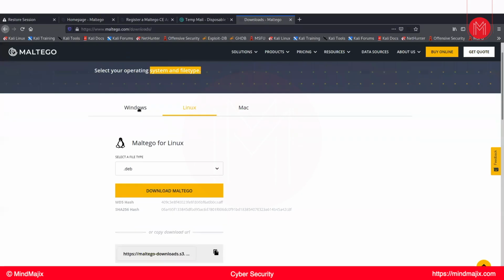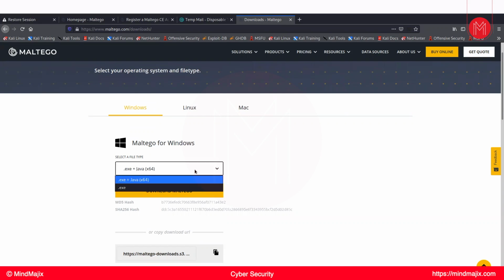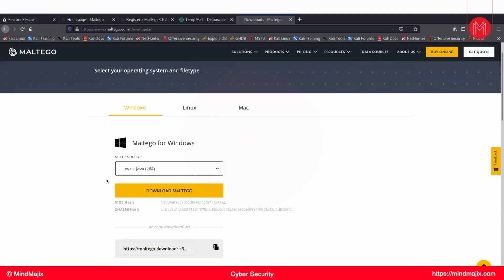Here you can check for Windows, Linux, and Mac. For Windows, you have already seen the usual next-next installation wizard, and it works exactly the same way. But in this case, make sure you install it with Java, because it requires Java to run. If Java is previously installed, you can simply download the exe and install it. But in case Java isn't installed, make sure you install it with Java 64.